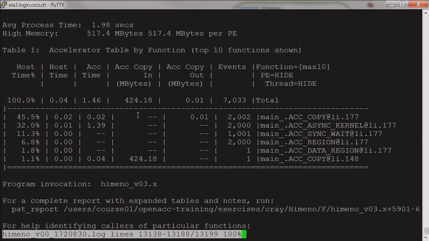So, this is because the ACC copy on deadline, and I guess deadline is the one with the integer copy routine, is called quite often. We call that 2,000 times now, in my case. So it's called quite often, therefore it has some kind of overhead, but the actual data movement down here with the large arrays we define in the main function with the data region, that takes just 1% of our runtime.